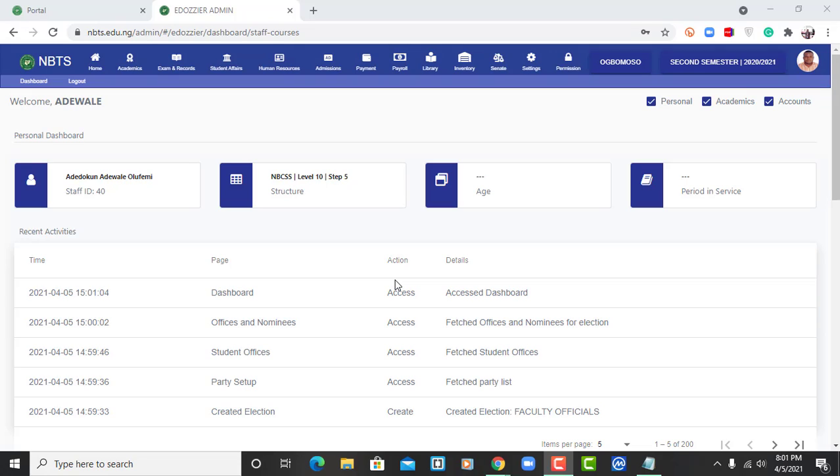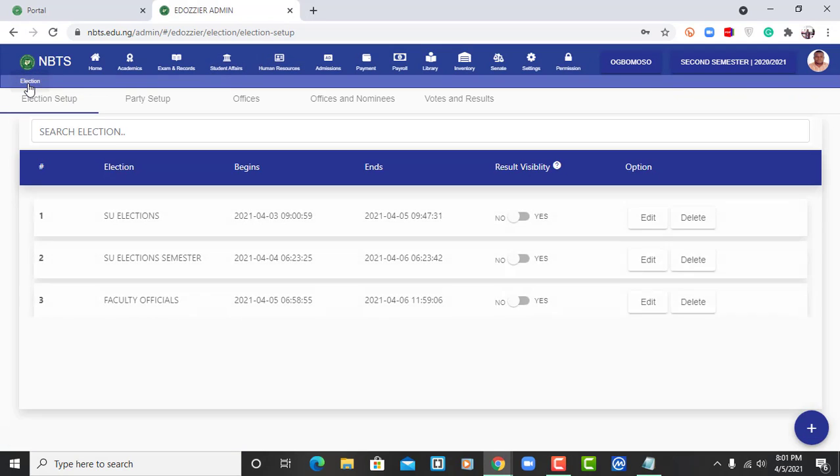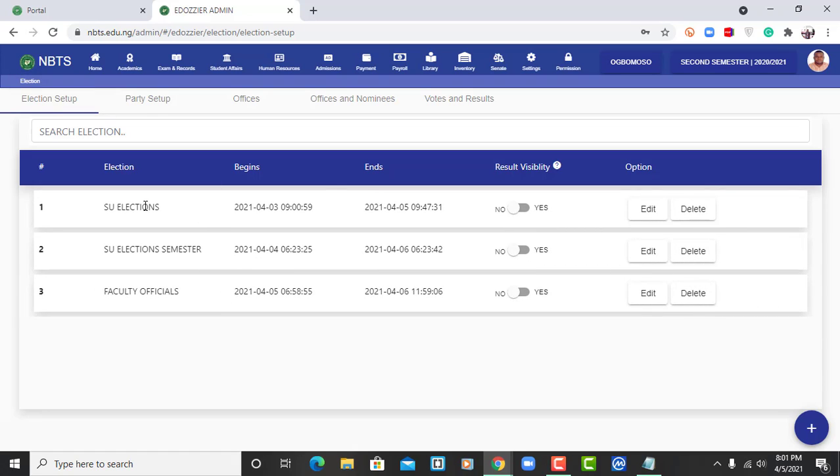Welcome to the eDosia tutorial. In this tutorial, I'm going to be showing you the election module. The election module is created for you to conduct different kinds of elections and polls within the student body or even in the faculty. The election module is under the Student Affairs Office. Go to Student Affairs, then go to Election.